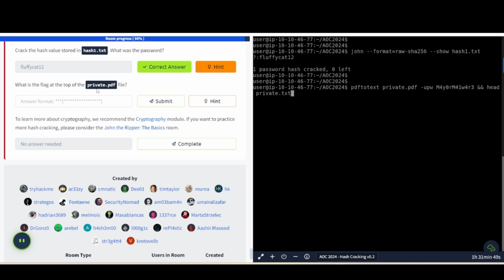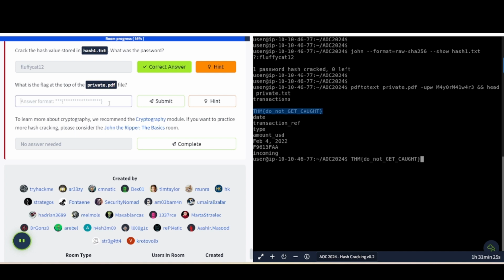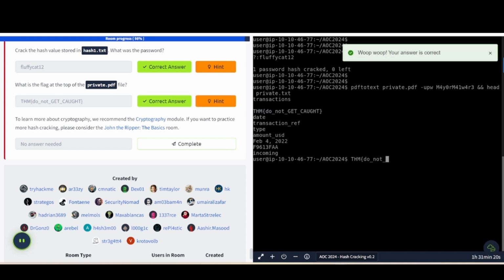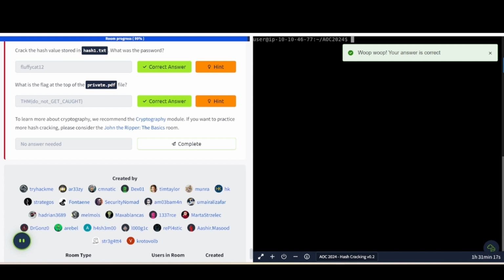What is the flag at the top of the private.pdf file? Well, we can use this here, this pdftotext, and then the name of the PDF file, -upw, then the password that we saw earlier, which was this one here. And then I'm going to use head private.txt, okay? So there we go. There is the flag. Awesome. So I'm going to copy that over. Now, when you use this particular tool, it creates that text file for us, which is why I could just use head on it.